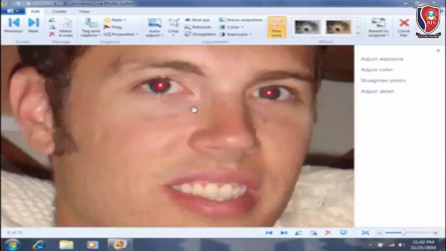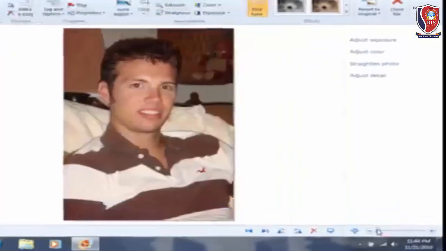Red eye is simply the reflection of light off the back of the eye or the retina. Notice that it is only the pupil or the black portion of the eye that changes. The colored portion of the eye or the iris does not change from its natural color, so we'll need to change the pupil from red to black. In order to change the red eye, we'll first need to zoom in. I want to show you how we zoomed in earlier.